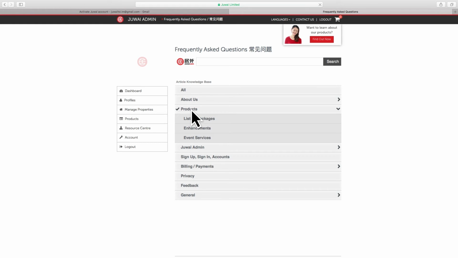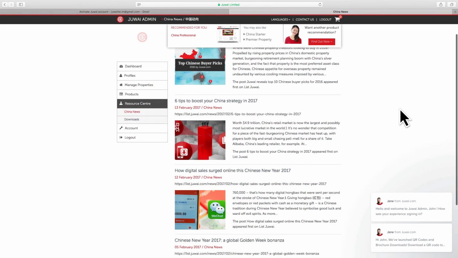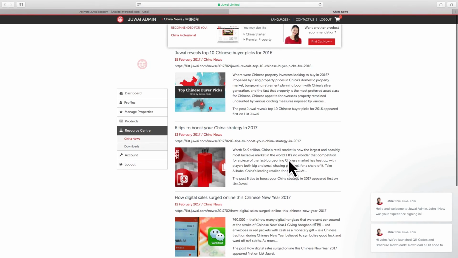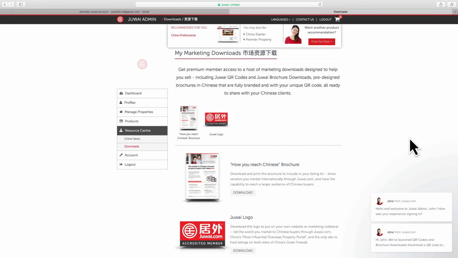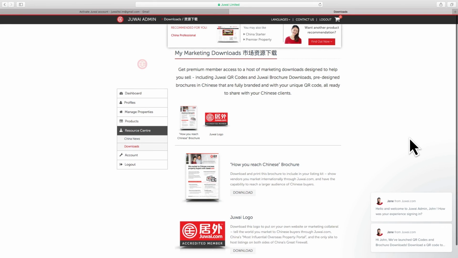The second section that will be most helpful to you will be the Resource Center section. Under China News, you can read articles and news about the latest tips and trends about Chinese property buyers. Under the Download section, we offer property buying reports and tips for download. If you've purchased any reports or guides, this is also where it will appear. And that's our quick intro to Juwai Admin.